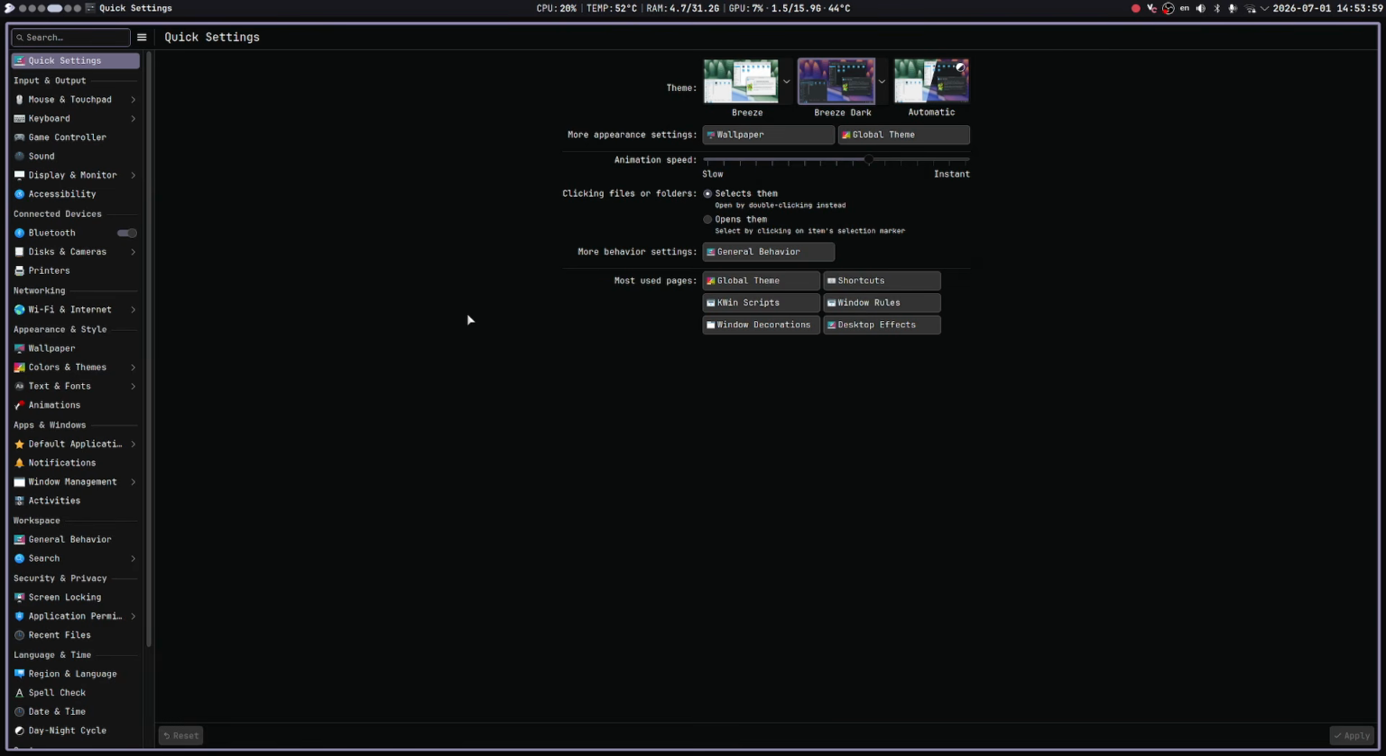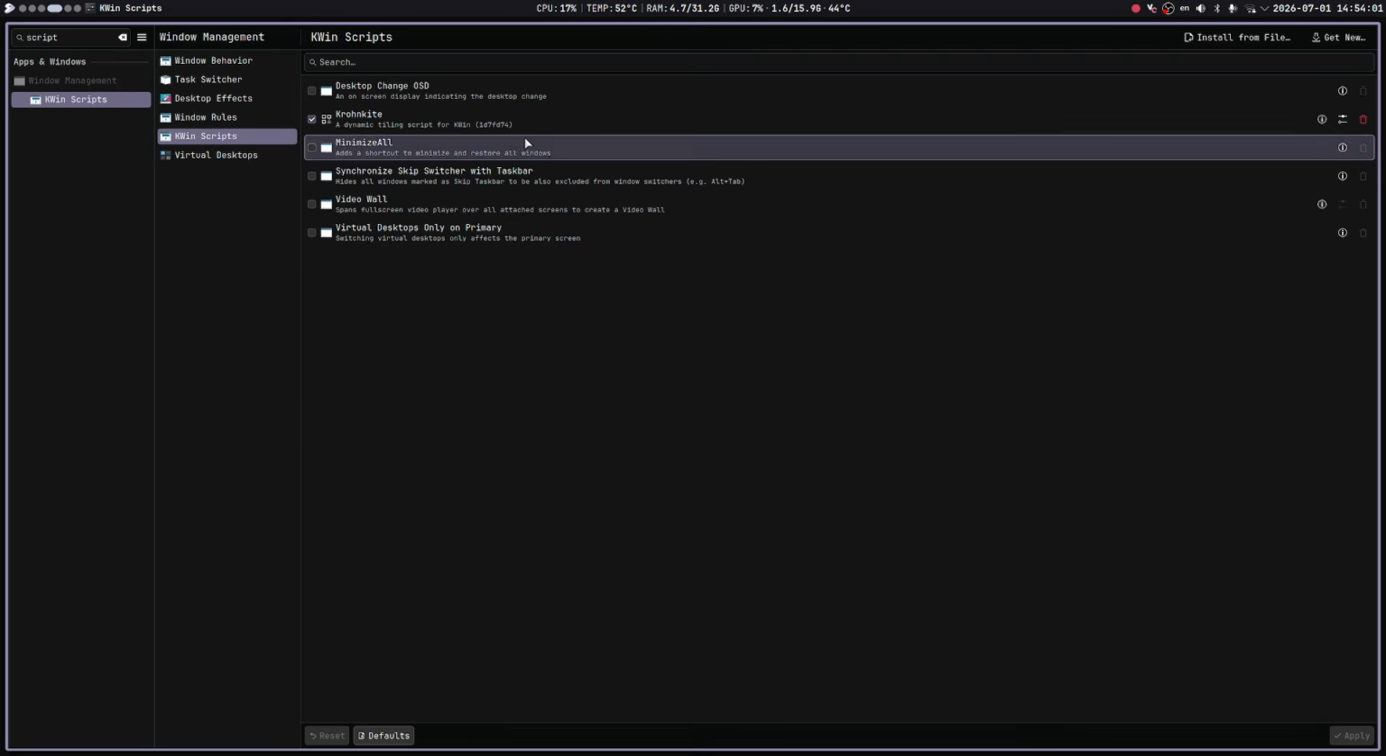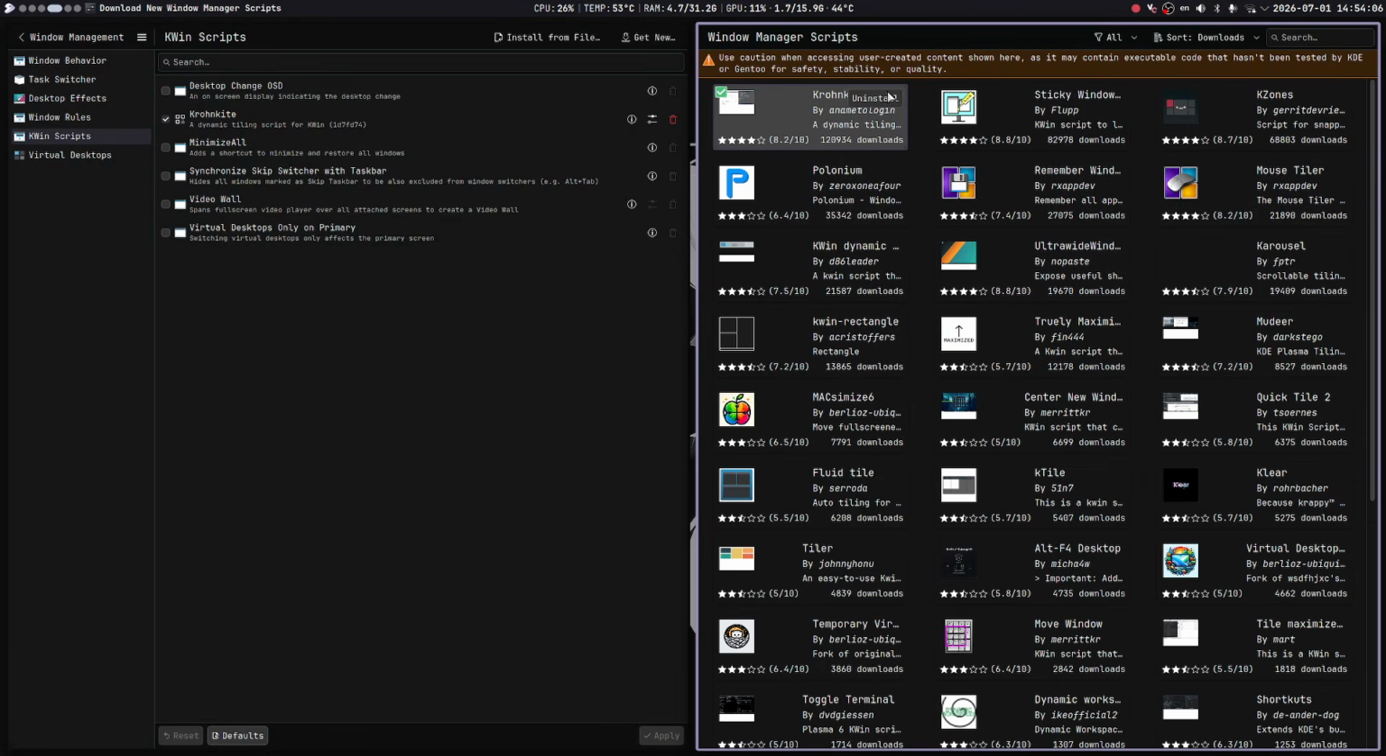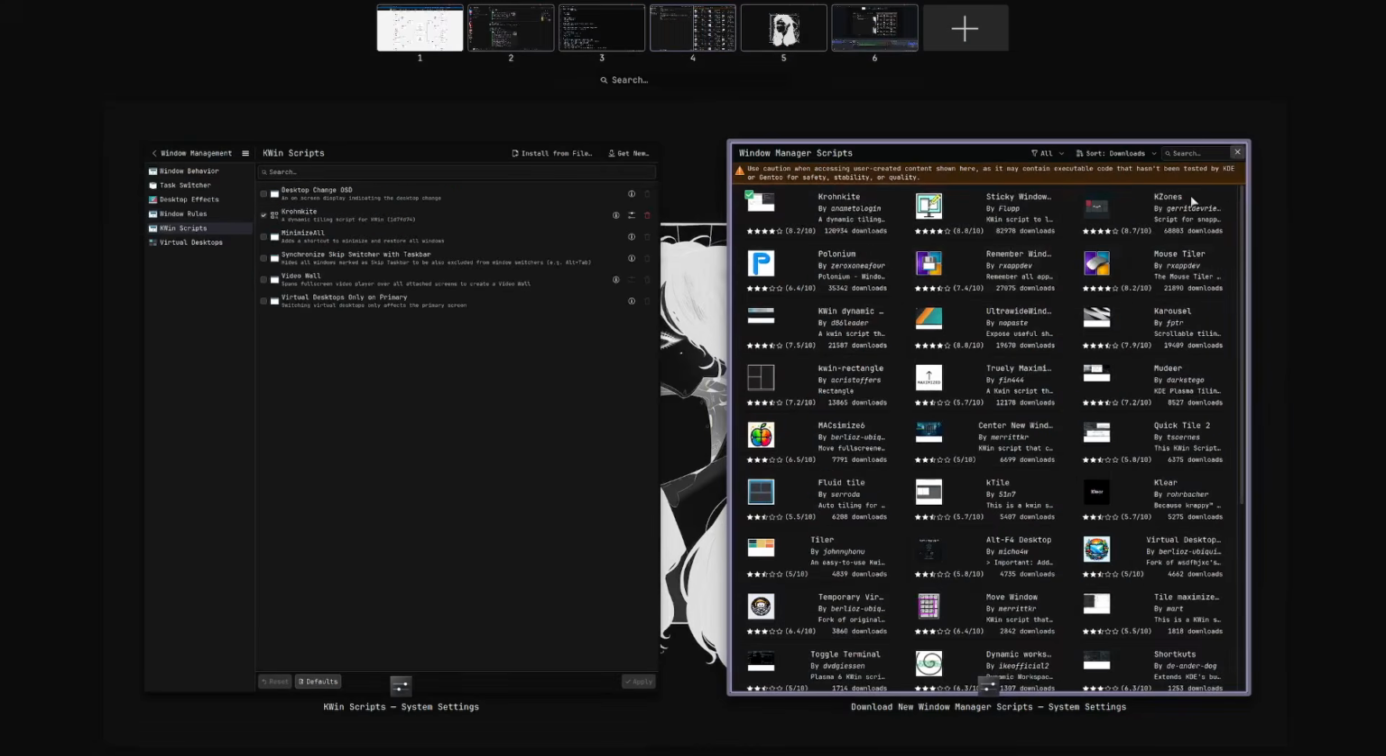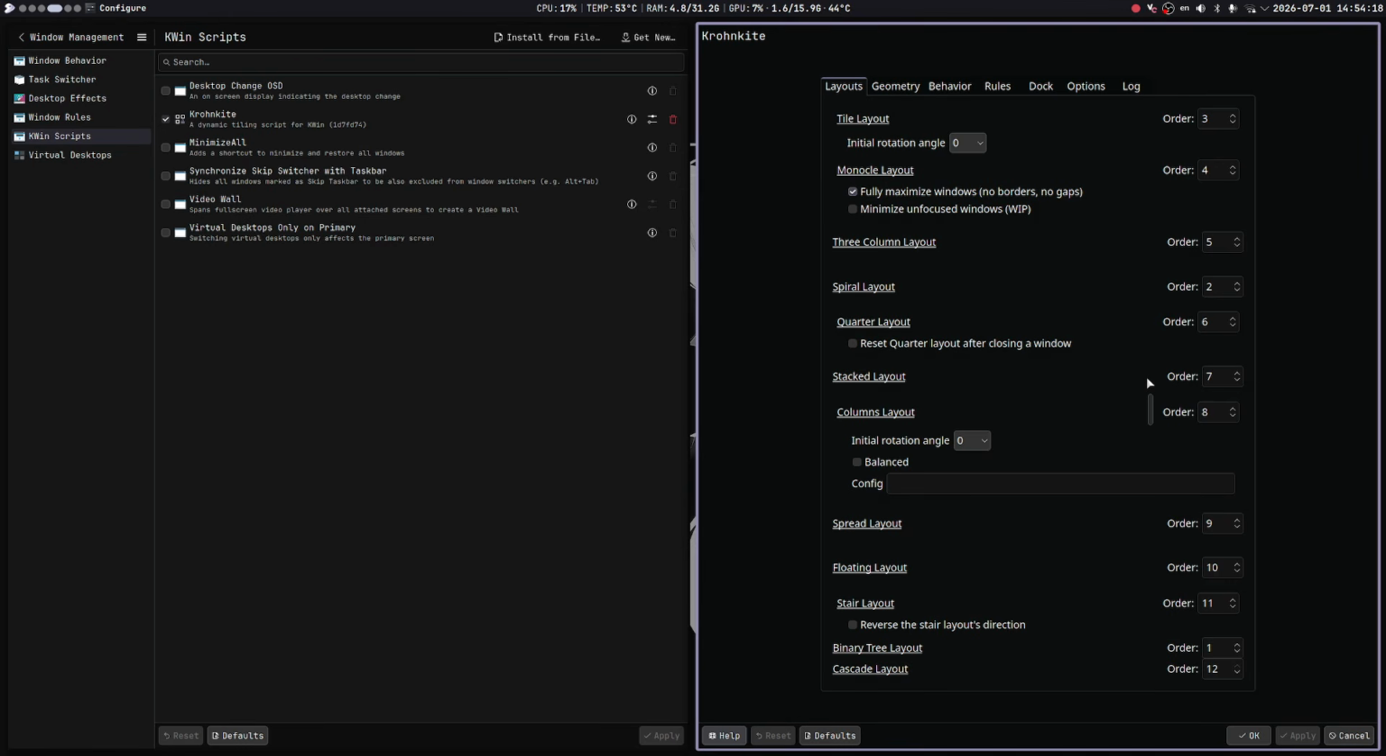Next thing we're going to go over is Krohnkite, which is a keybinds script that if you go in here and you look, you'll see it as one of the first ones. So yeah, I haven't changed too many of the default settings. I think the orders look a little bit different, but I've changed it so that the binary tree is the default one. You can mess with this on your own and figure out which one you like.